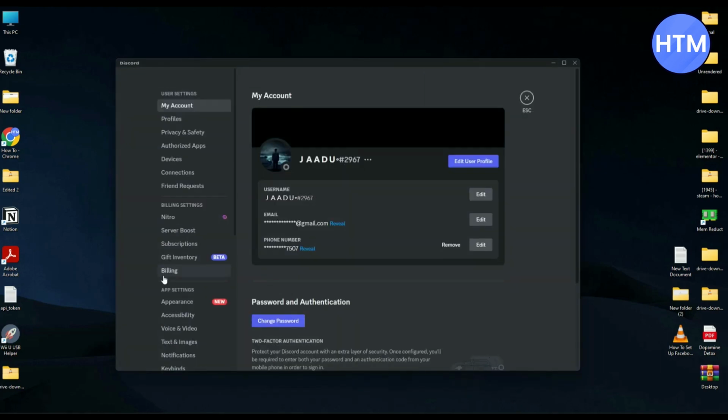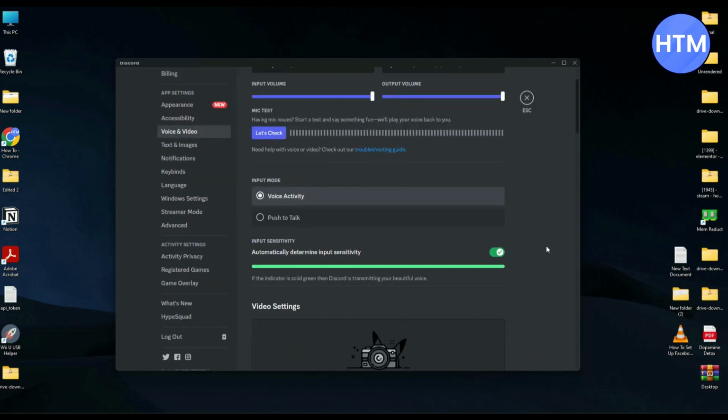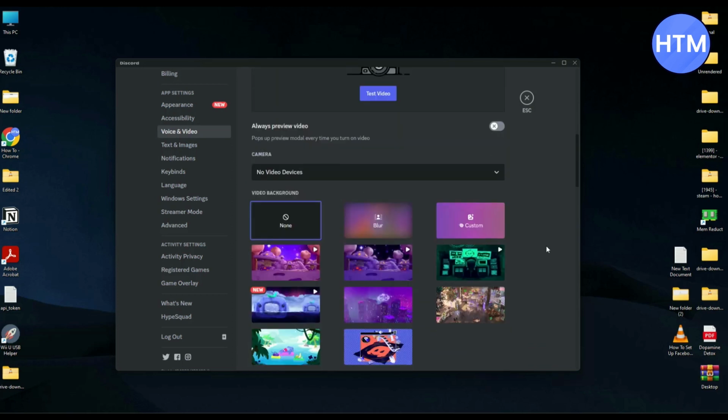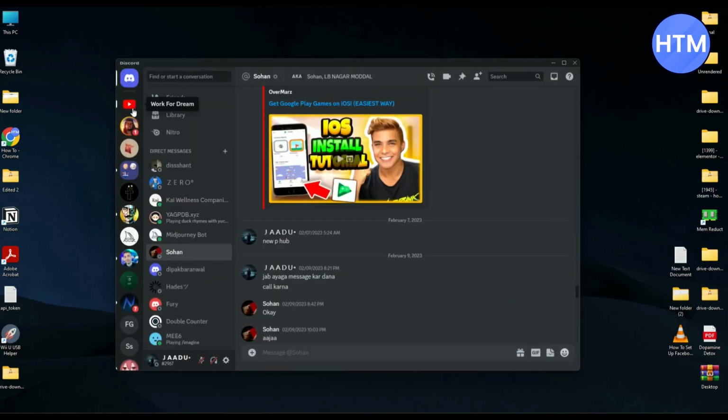Now over here you have to do some settings. So scroll down and go to voice and video, click on it, then scroll down and over here just simply disable hardware acceleration. Just disable that, then go back. Now join a server.